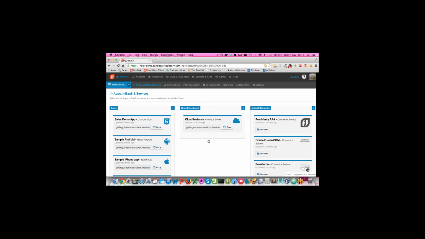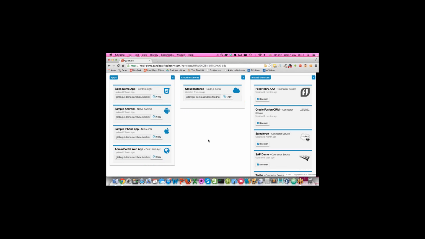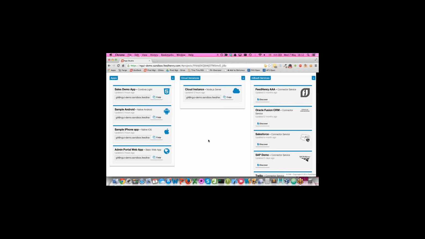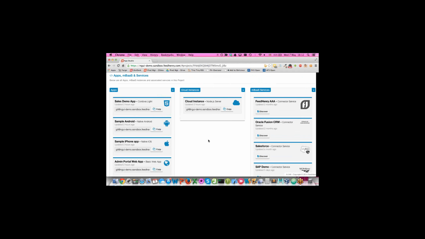So in the specific case we have here, we've got a Cordova app, which can be built for any of our supported mobile platforms. Then you have a native iOS app, a native Android app, and a static web app, which, for example, could work as an admin portal for what you're doing. And all of these then talk to the cloud instance, the Node.js backend server.